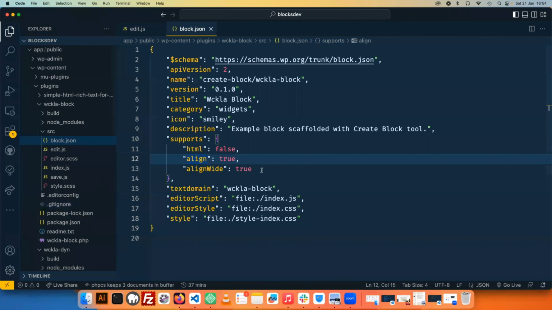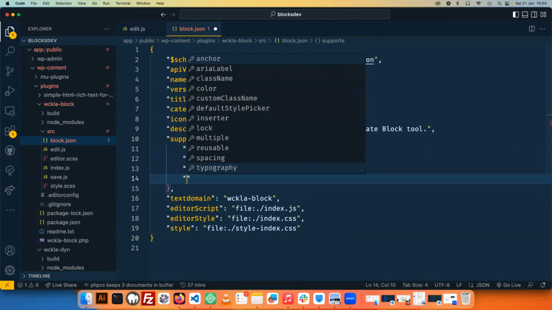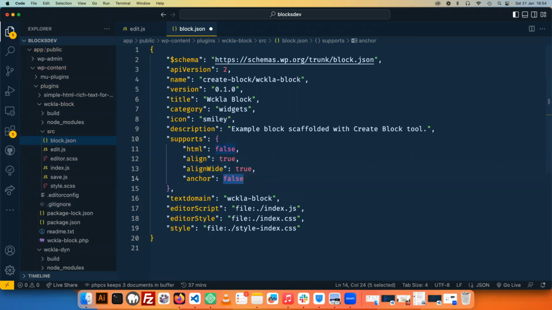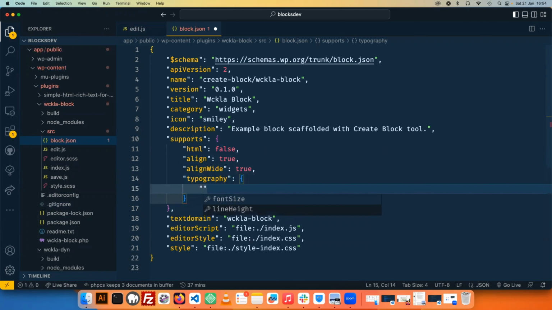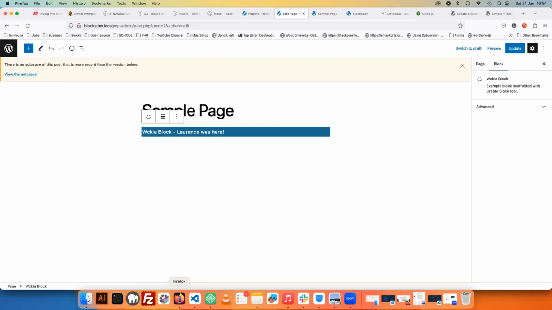Now, there are also other rules. For example, if I want to do typography, let me go to typography. Inside typography, I can add font size, and I'm going to say let this be true. Let me also add line height and say let this be true. I'm going to save this and reload this.